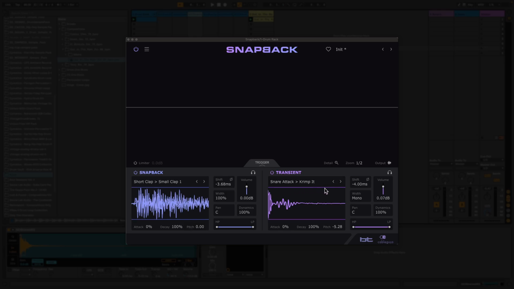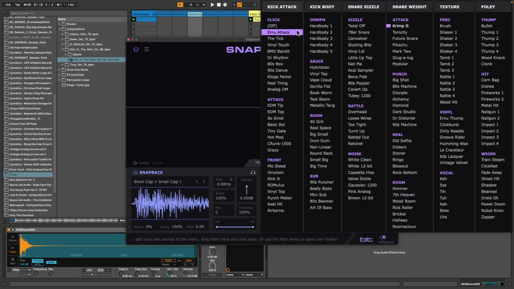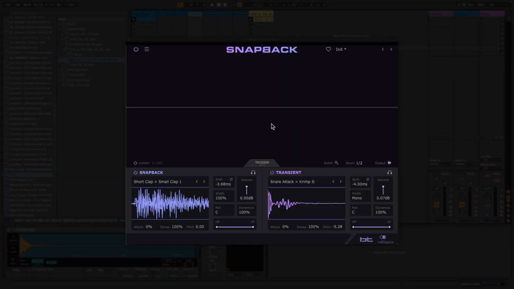It's pretty much the same way on the transient, except you have different effects with the transient. So as you can see here, you have things called like the kick attack, the kick body, snare sizzle, snare weight, texture, and then you have Foley. Now for the example that I have it on, I'm using the short clap, as you can see, and then I'm using the snare attack, and this is adding more weight to the snare.